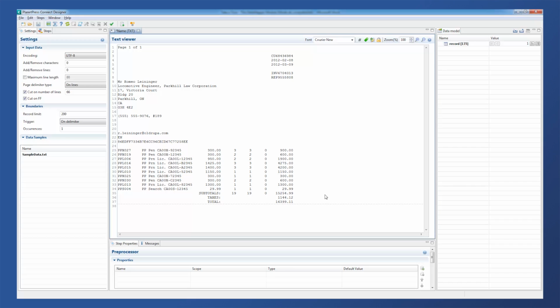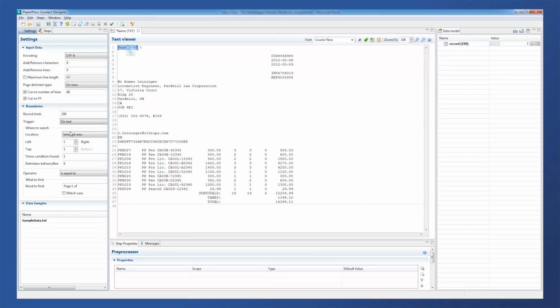For example, the source records could be split by a rule that creates a new boundary each time we encounter the string "page 1 of". If a client has a two-page invoice, we'll get a source record containing those two pages.